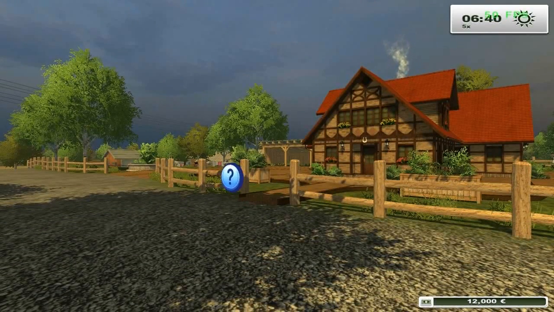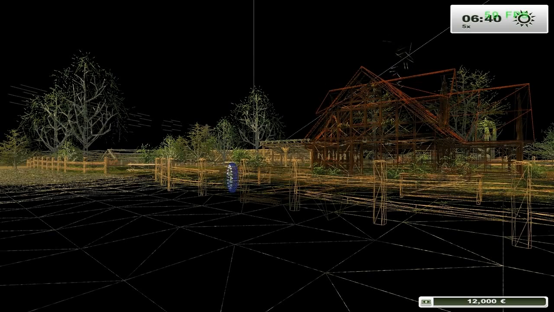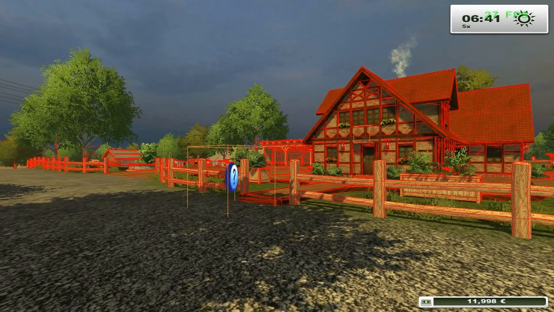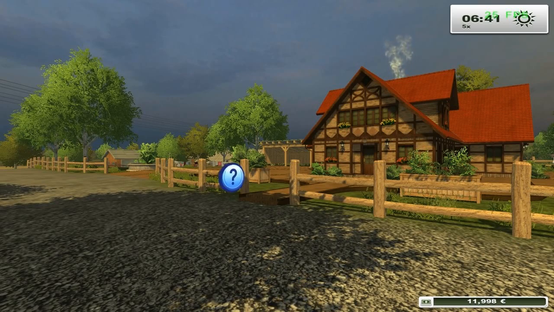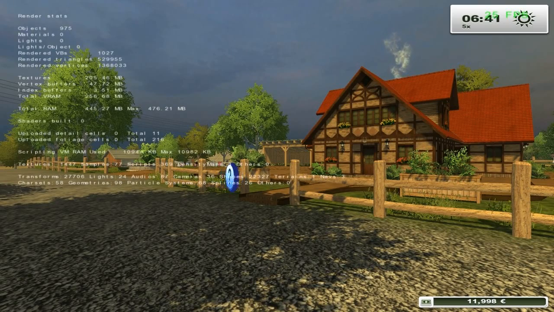With the F2 key, we can see the frames per second. The F4 key turns on the wireframe mode, while the F5 key activates debug rendering and the physical objects will be displayed. With F8, we can activate statistics and switch between the pages.